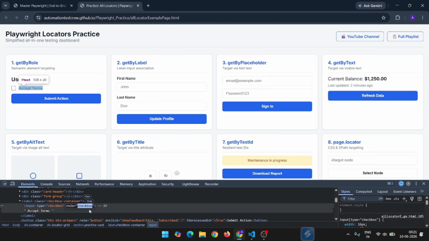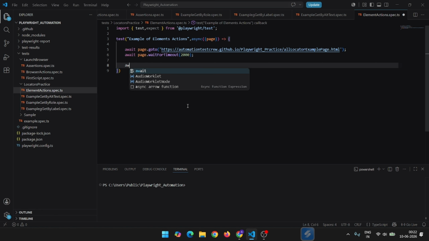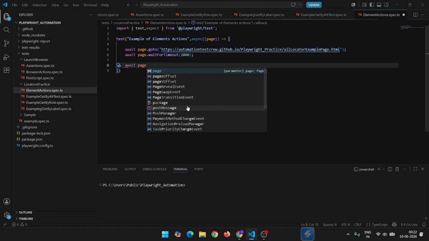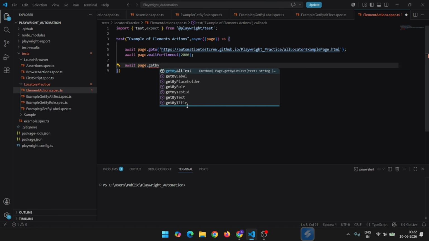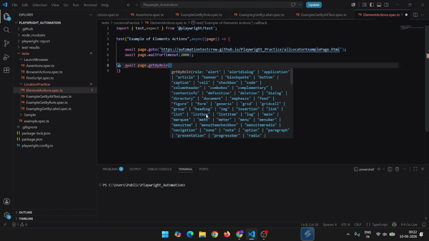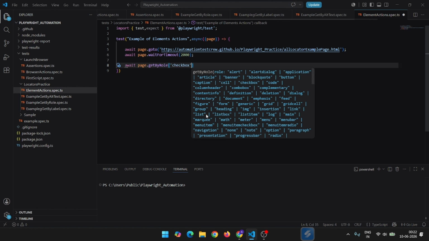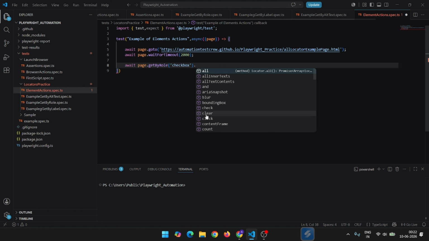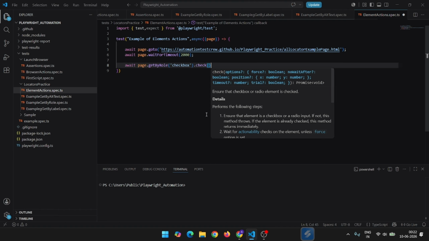There is a rule: whenever you get a chance to make use of the direct locators of Playwright, go for it. So here we can see that we can locate it by using the get by role locator. I'll copy this value and come back. You have to write await page dot get by role, and inside single quotes I'm going to paste that value. After that, we have to make use of a method called check.